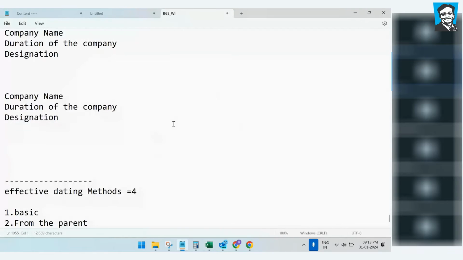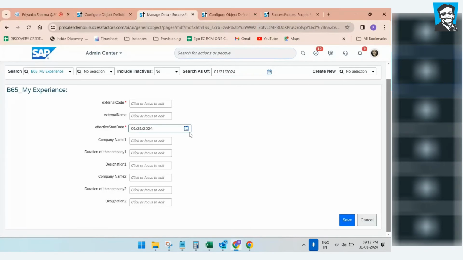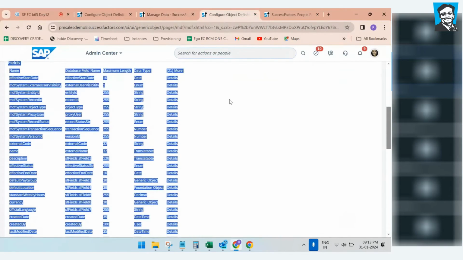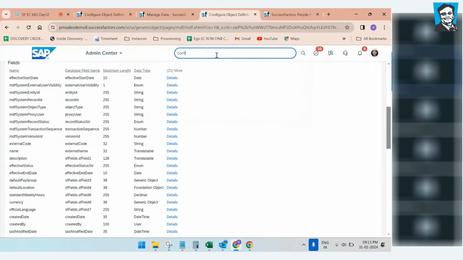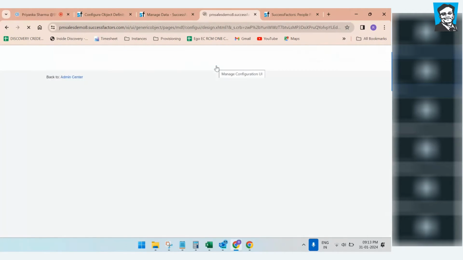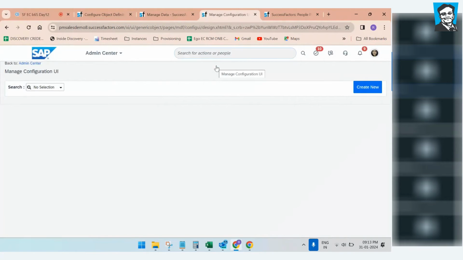So for this kind of design, you should know a designer. The designer is called Configure UI, Manage Configuration UI. This is very, very important. If you are a UI UX developer, a Fiori developer, what happens in the background is that the same Fiori code gets generated.